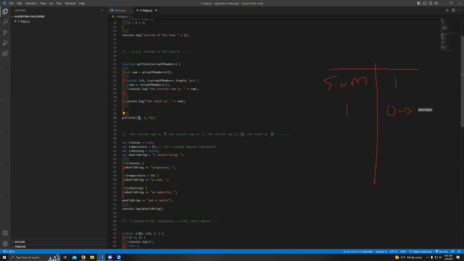Okay. Right, console logging it right here. So we're adding to the sum the array of numbers at I. Yes. Okay. So then let's write out, we forgot to change the sum. Yeah, so sum changes to 2.